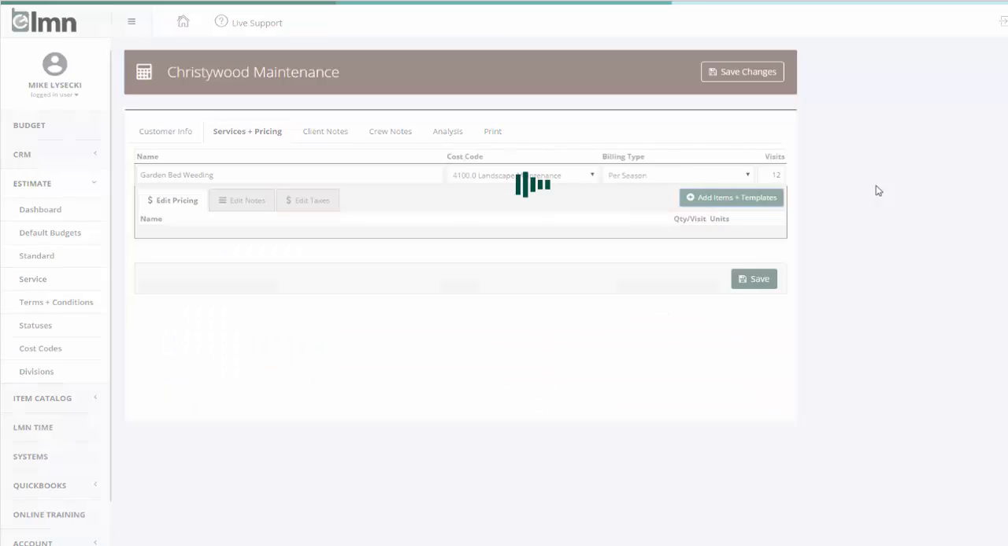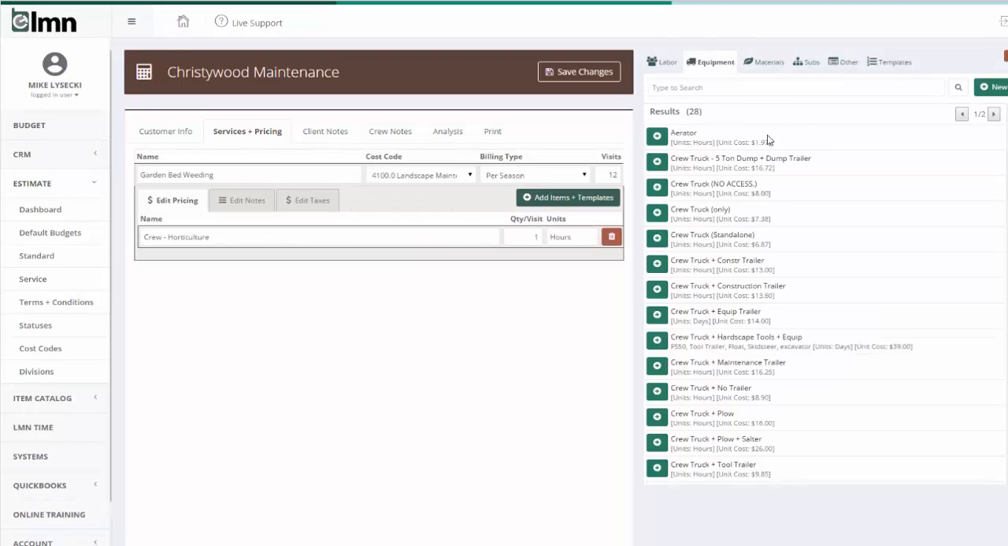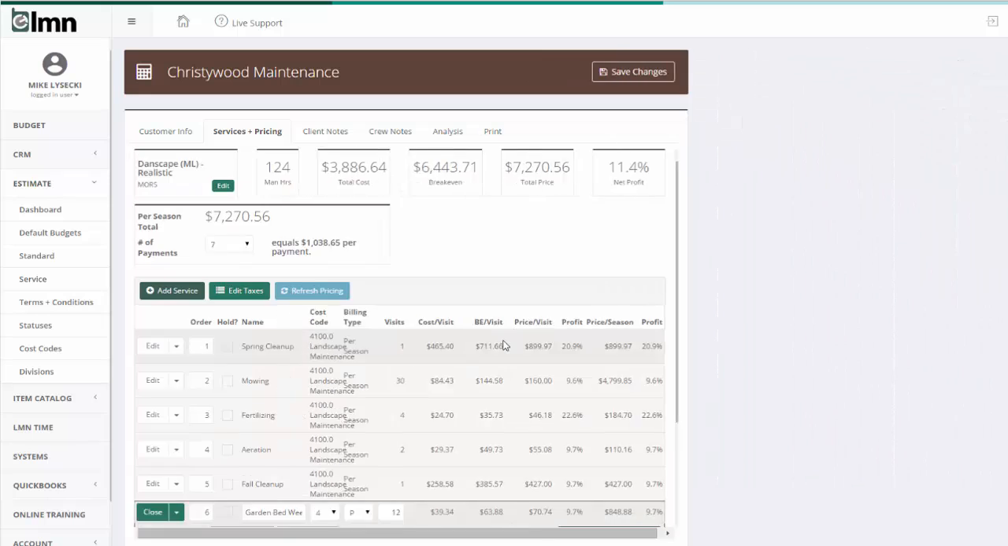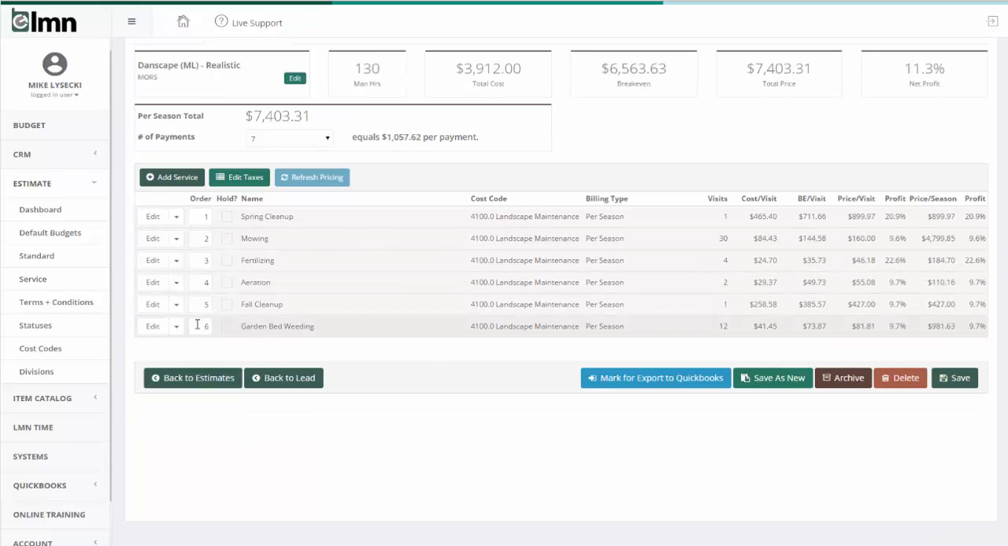I'm going to add for weeding a horticulture crew and their truck and dump trailer. And then I just specify the hours. If I'm going to be at this property for 45 minutes with 2 people, that's an hour and a half. That's going to be 45 minutes. And now I've got my price for weekly garden bed weeding. I may also want to change this order, put it in a different spot in the contract, and there it is.